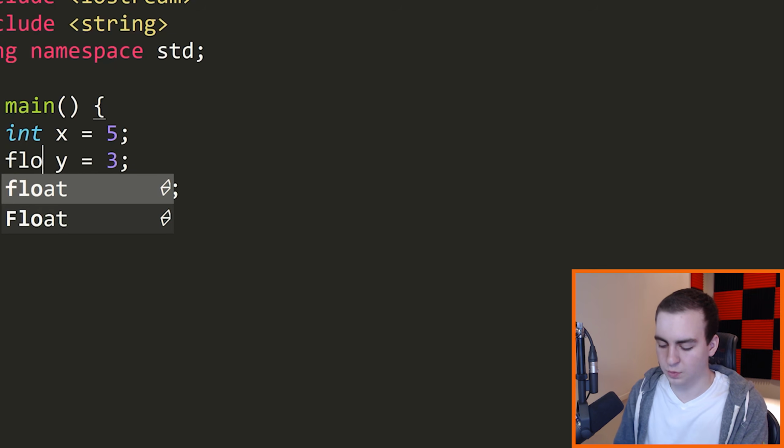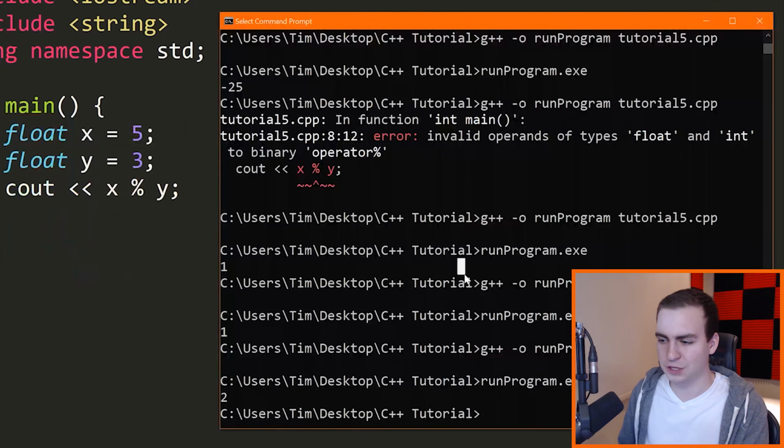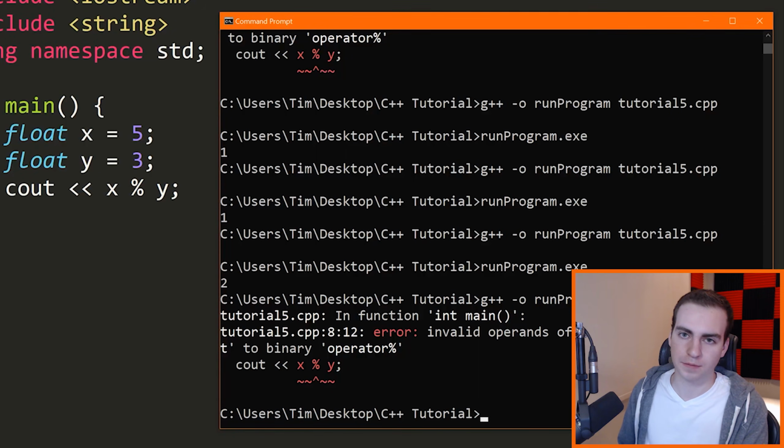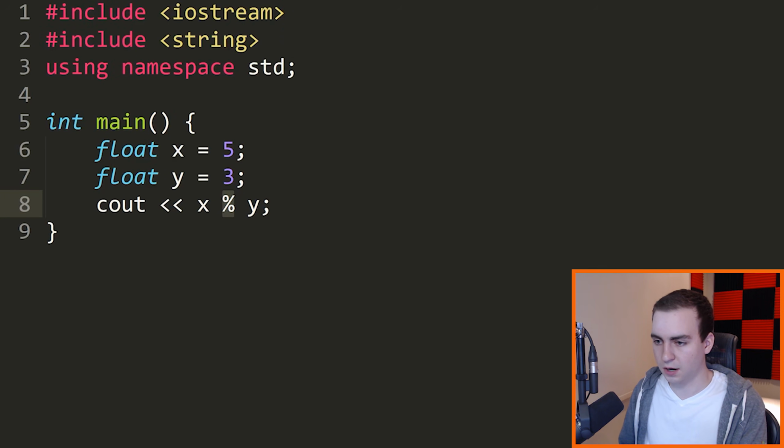Now let's just see what happens when we change these both to floats, because I actually forget what's going to happen here, if this works or not. I think this should work, but let's see. Let's compile, and we actually get an error. So it seems like we just cannot use floats with the modulus operator. I believe that's just something in C++. I actually don't know exactly why. I'm sure there's some mathematical reason with decimal points and overflows and all that kind of stuff why we cannot use this to get the remainder.